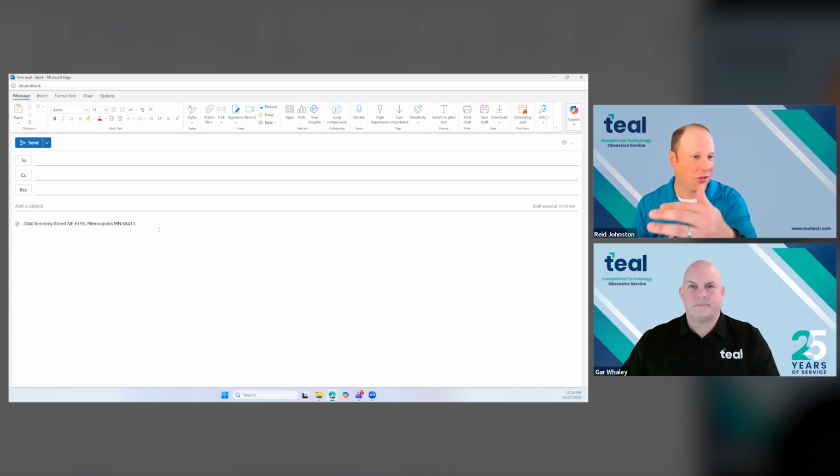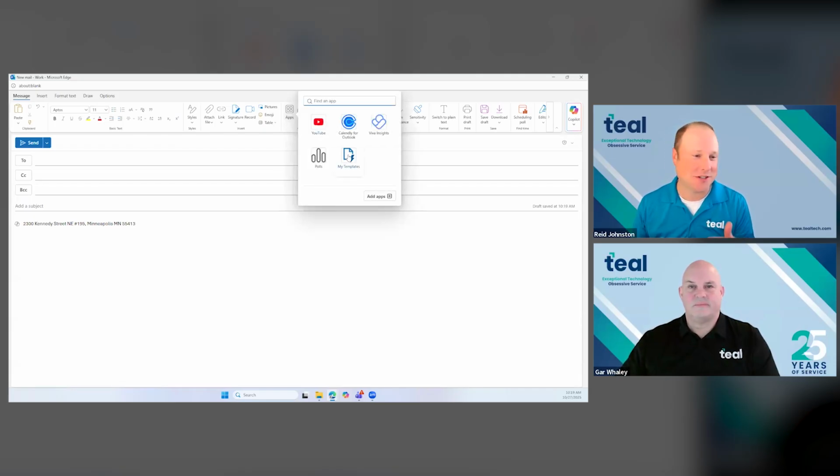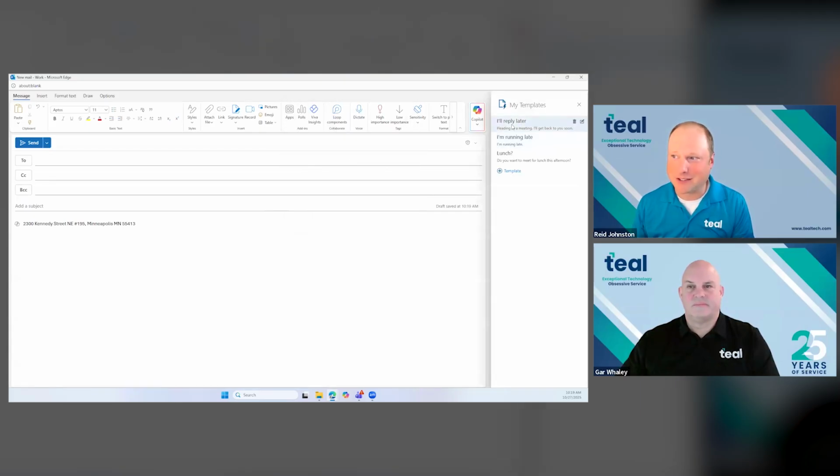And I might want to have a longer message that I turn into a template, but I can take this and it's hidden. It used to be available right in the toolbar, but now it's hidden. And we were looking around for this the other day, but it's under apps. So if you click apps, one of the options here is My Templates. So I click on that and see there are some out of the box: I'll reply later, I'm running late, do you want to do lunch? But you can add a new template if you want.